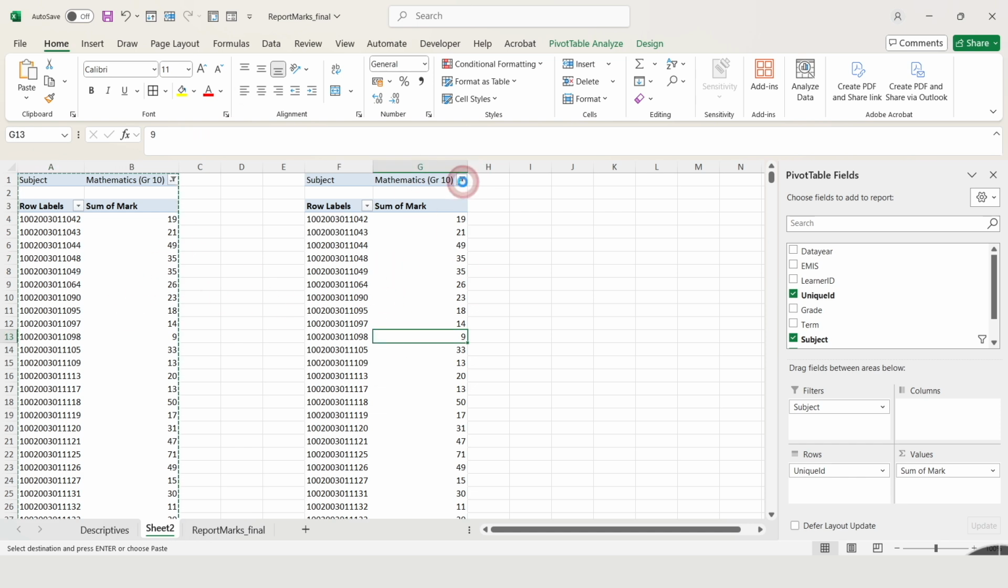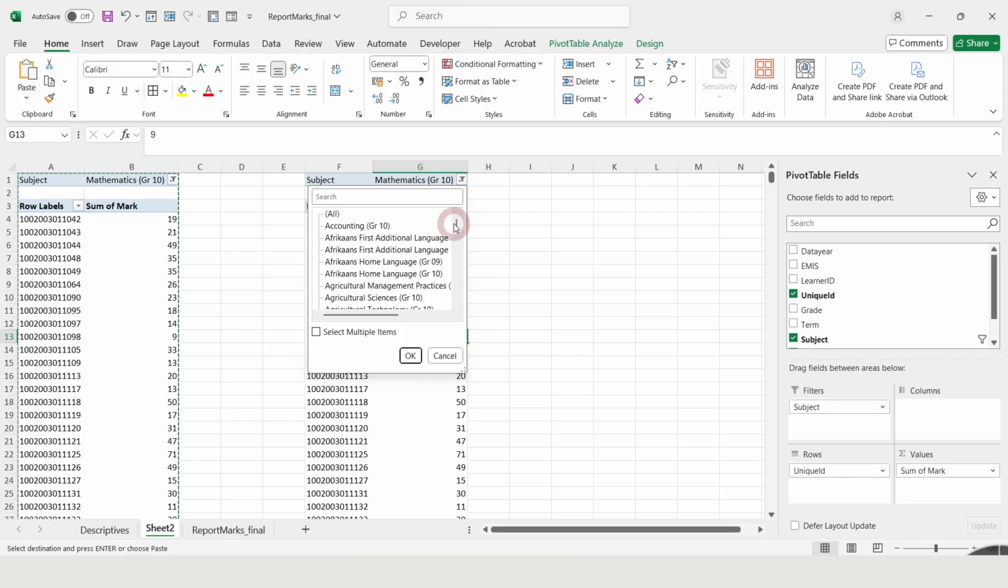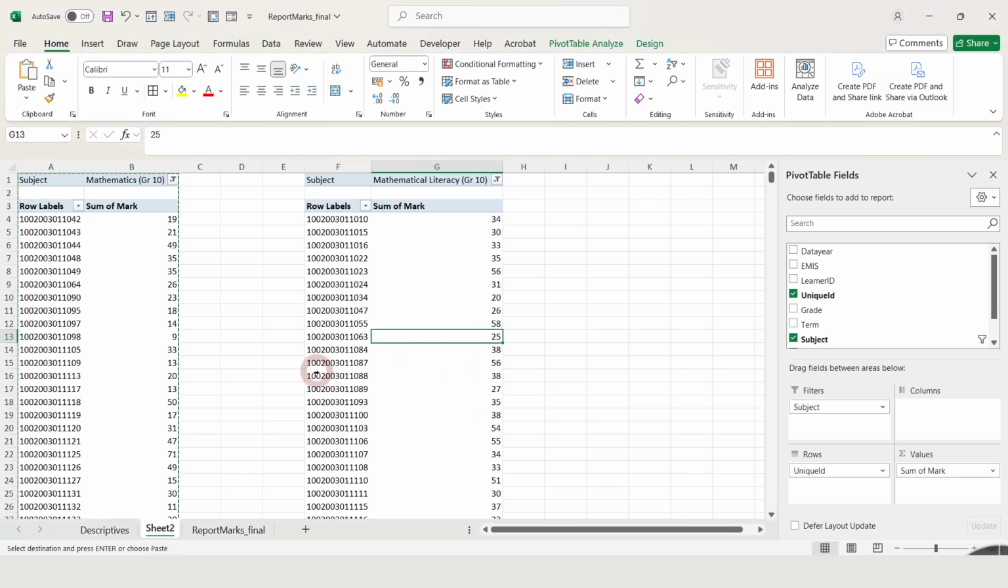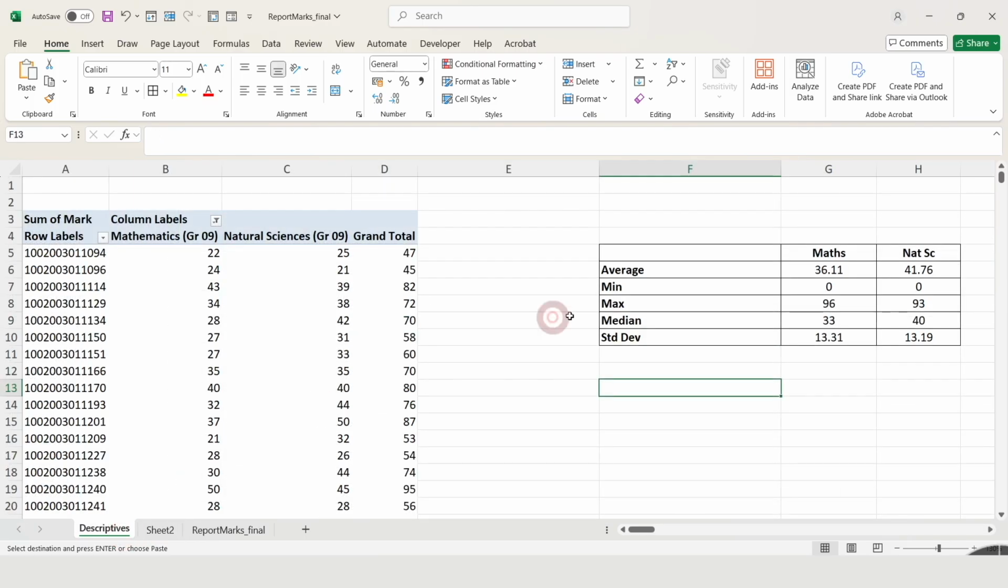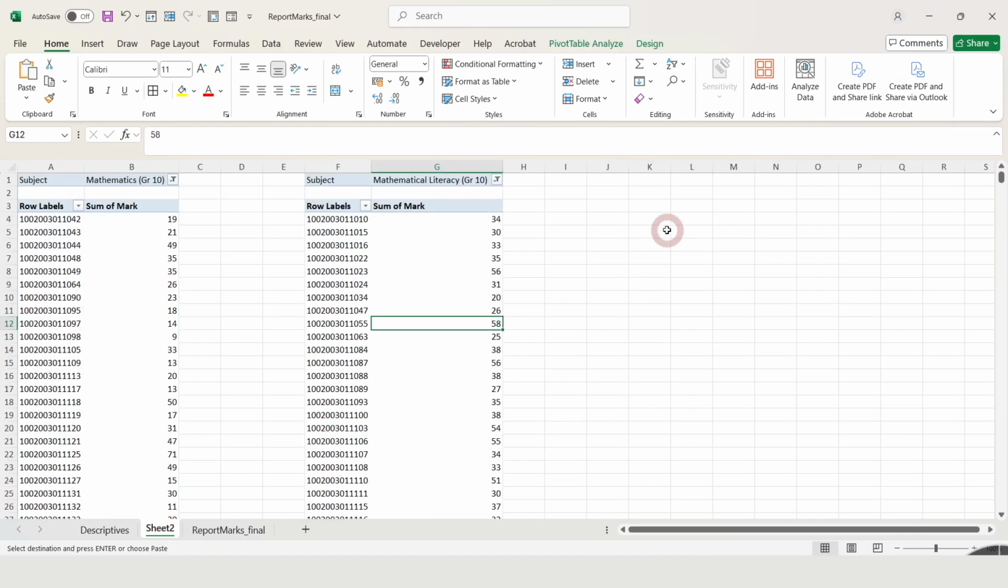I can use my filter, and instead of maths grade 10, I want to have maths lit grade 10. And you can see now I have two different pivot tables. The one is for maths, the one is for maths lit. Now I want to do my summary statistics, and I'm going to use exactly the same. So I'm just simply going to copy the summary statistics and then paste it here.